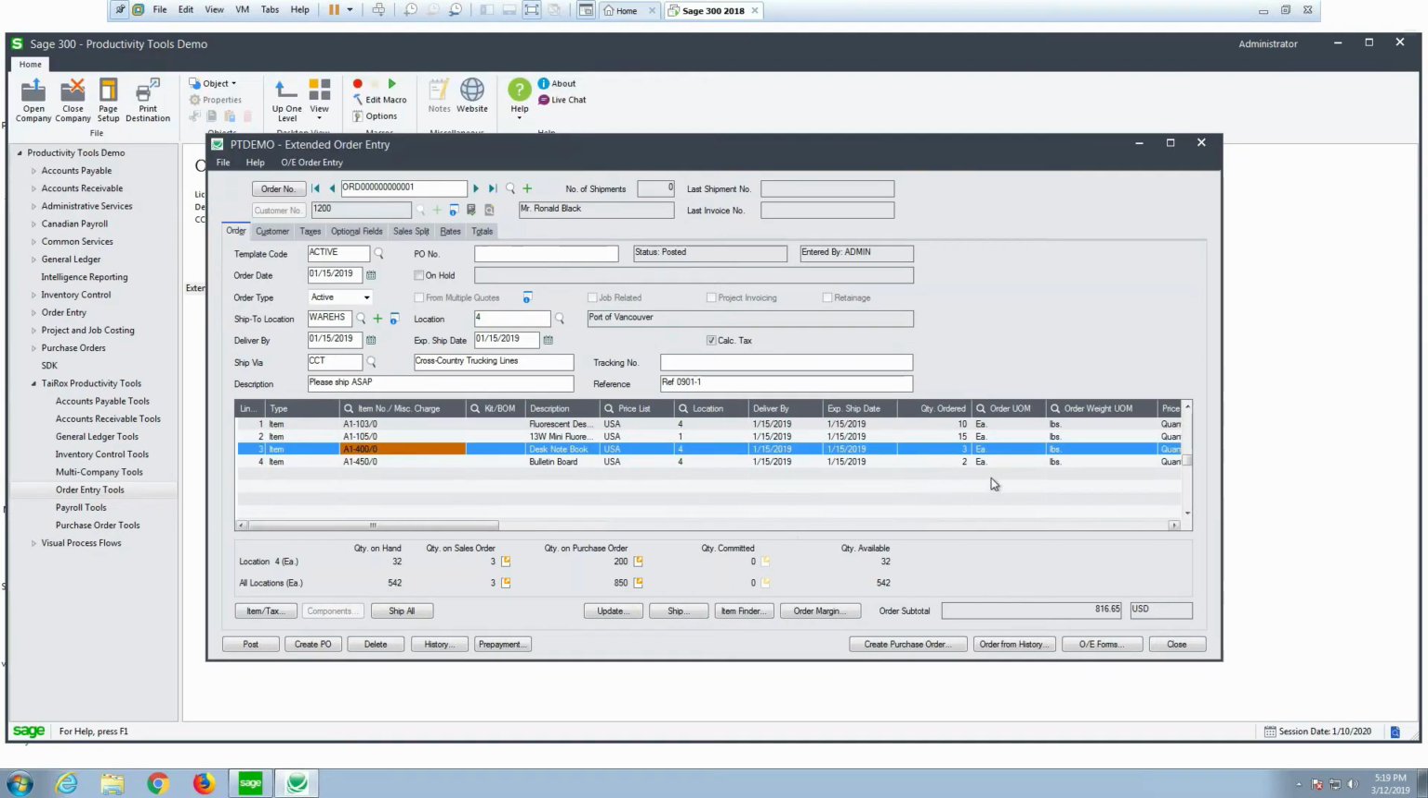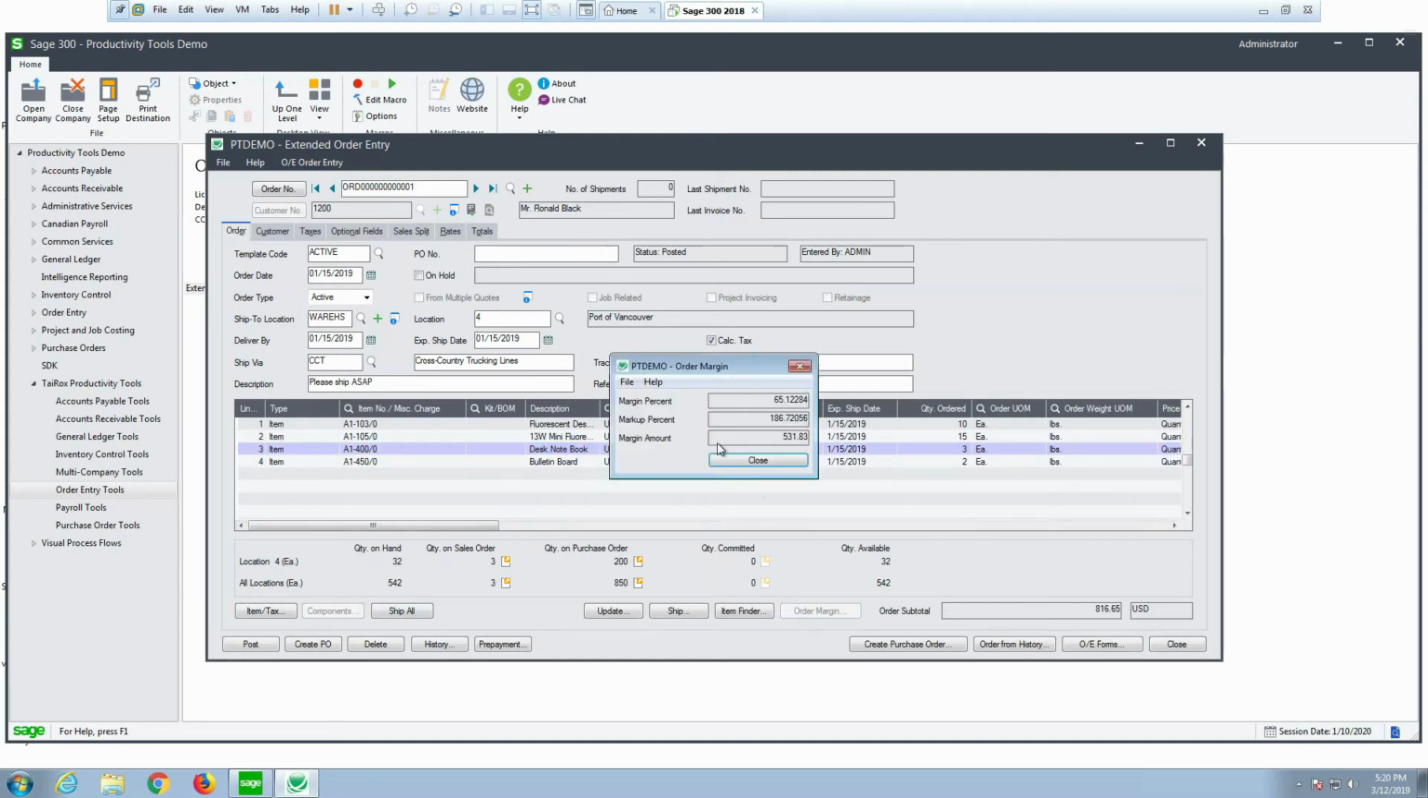Yeah. And then what else do we have? Well, you can see that we've added margin columns, because for some industries, they want to make sure that there's a minimum margin for every single item in the order, or that they want to see the total margin for the order before they ship it. If you've got that kind of a situation for your orders, this tool is very useful for you.